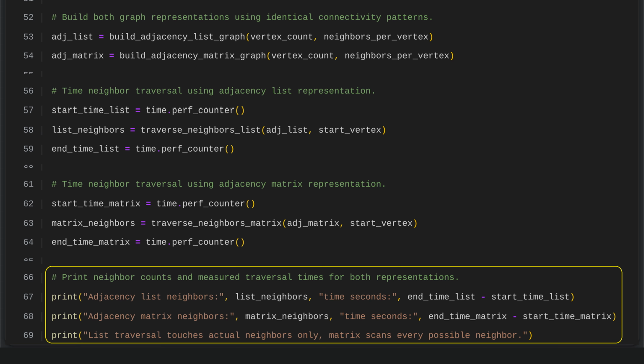We first display the neighbors of a starting vertex, found using the adjacency list, then report how long this traversal took by subtracting the start time from the end time. This shows which vertices are directly connected and gives a sense of how efficient the list representation is. We then do the same using the adjacency matrix, printing the neighbors it finds and the time required. Comparing these times highlights that the adjacency list only examines actual neighbors, while the adjacency matrix checks every possible vertex, leading to different traversal efficiencies.